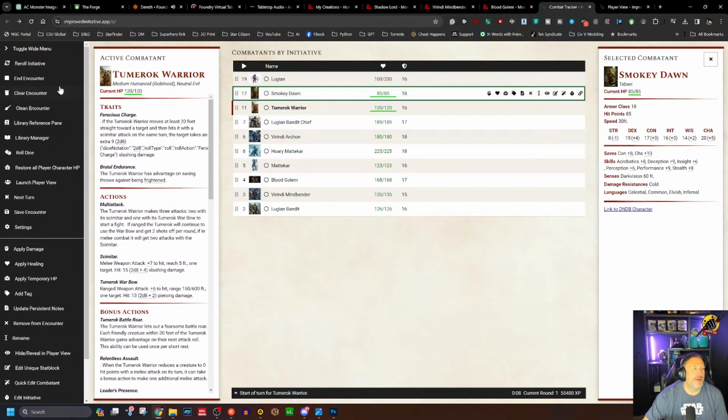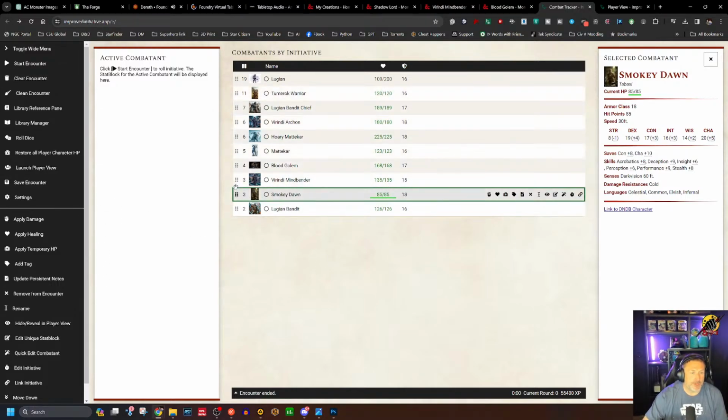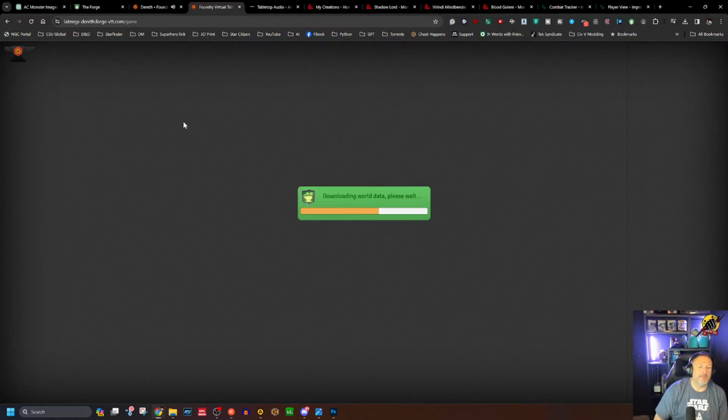And I can, in the encounter, it saves it where it's at, and I can clear that out. I can move them around. I can bring Smokey down here, change initiative order, do all kinds of stuff. So it's pretty neat. And Foundry is taking its sweet time.